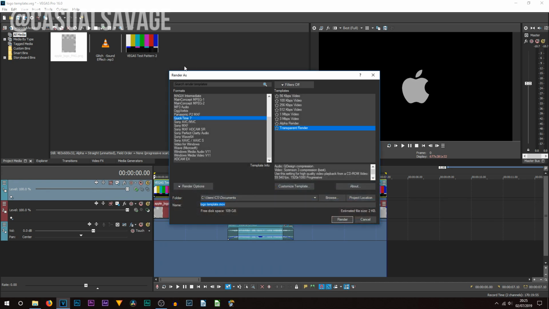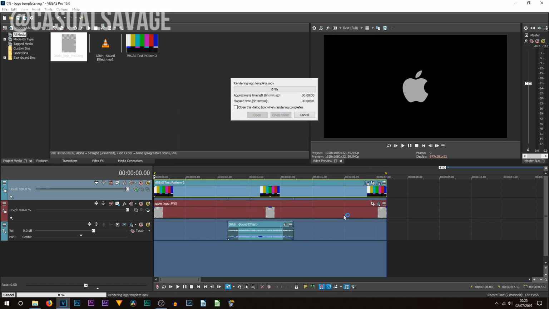Now if you don't know how to render with a transparent background, it is using QuickTime 7, check out the link I have in the description and it will show you step by step how to create your own transparent background render. Anyway, once you've done that, just simply save it where you want to, call it what you want, and select render. Now this will take a bit more time than normal, it is a 7-second clip, however we're rendering it without the background, so expect more time for rendering.